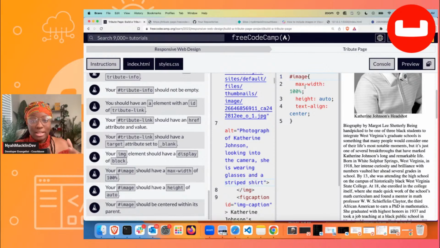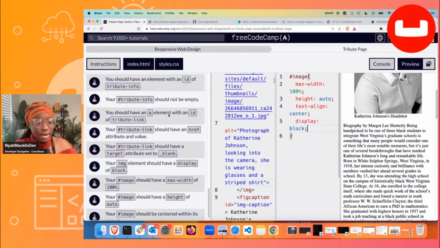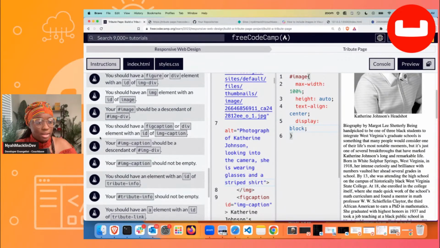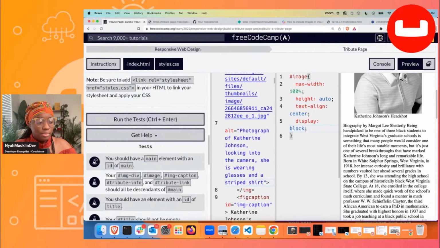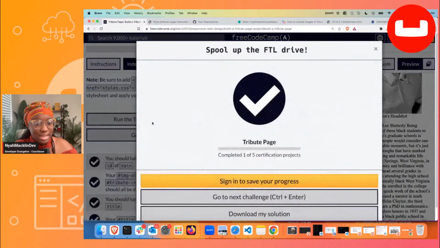So we're going to go back to our CSS, and this is the image element. We're going to add a display. I want that to be display block. Beautiful. All right, so now it is trying to recalibrate. So we're going to run the test again.